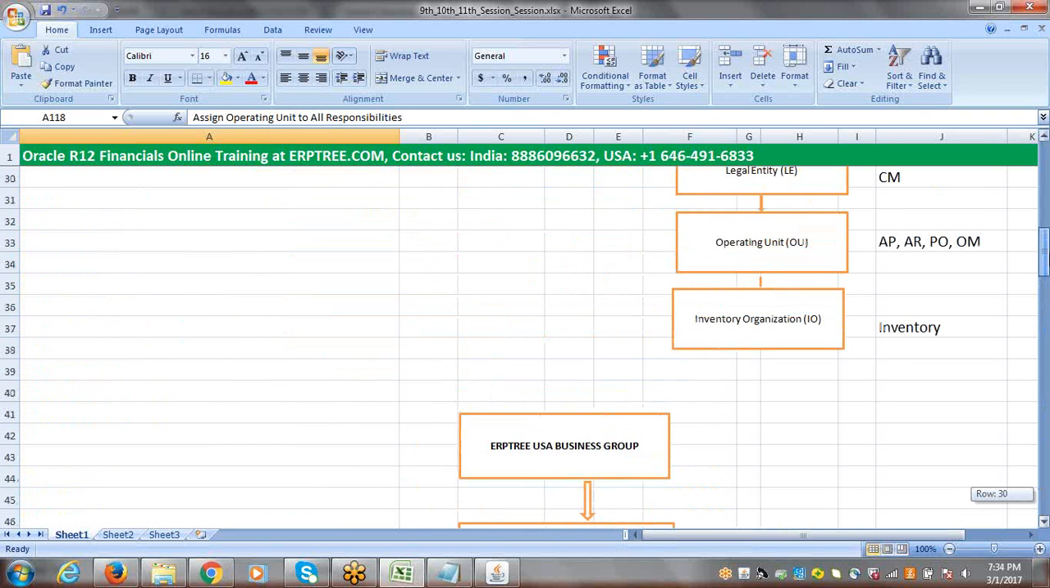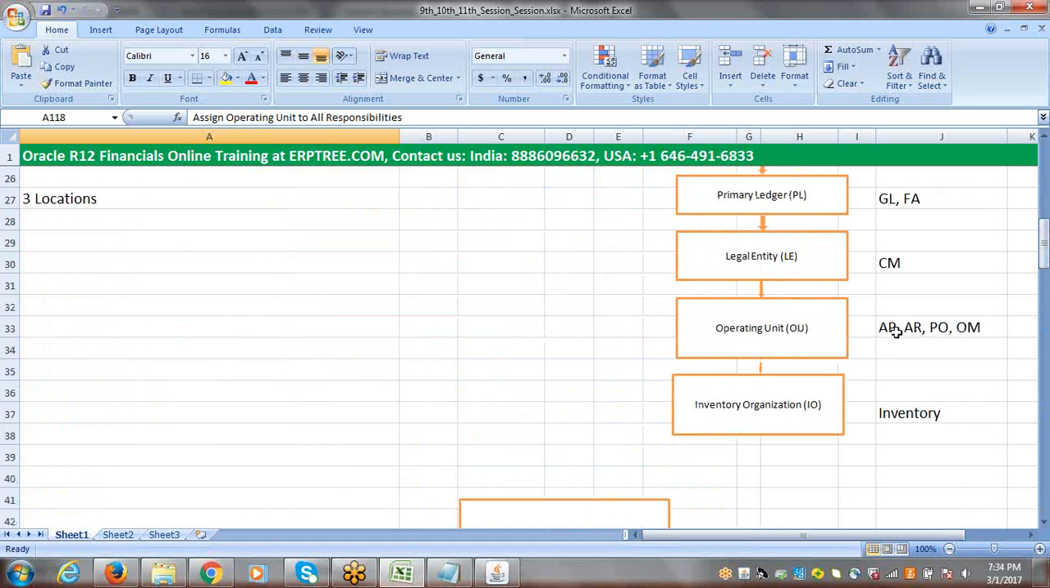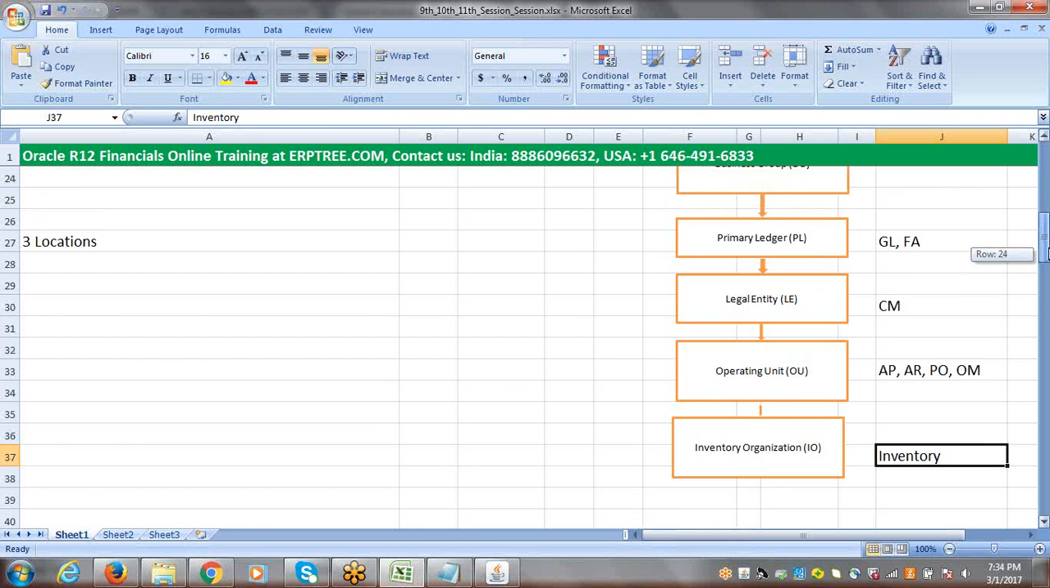If you look at this multi-org structure, we discussed a few points. From a finance point of view, AP and AR, and from an SCM point of view, PO and OM, and of course we have many other applications not required. In these applications only you can record the transactions which are specific to OU. That means the OU we have to assign only to these responsibilities. This is the point we have to understand. We need not assign OU to GL, FA, CM, and inventory related responsibilities. As per multi-org, only for those applications which are mapped at OU level do we have to assign the operating unit.